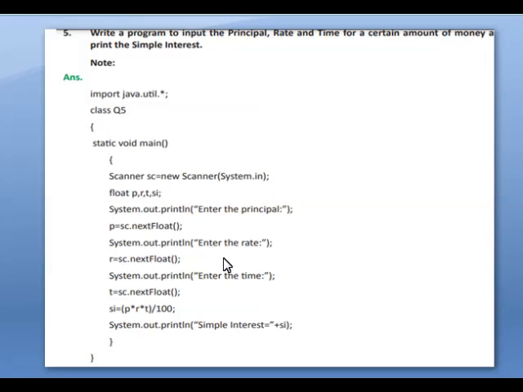How can we take the principal amount? Sometimes it is 20,000, or 20,000.50. So if you want to take the principal amount as an integer, there is no problem. Rate also, if you take integer, no problem; if you take float, also no problem. The time you have to take as a float, because it is like 12.30, where the point is there, so time will be in float form.